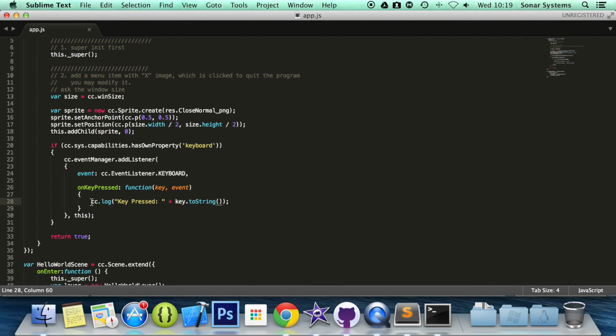We are now able to detect when a keyboard key has been pressed. In the next tutorial, we will cover detecting when a keyboard key has been released.